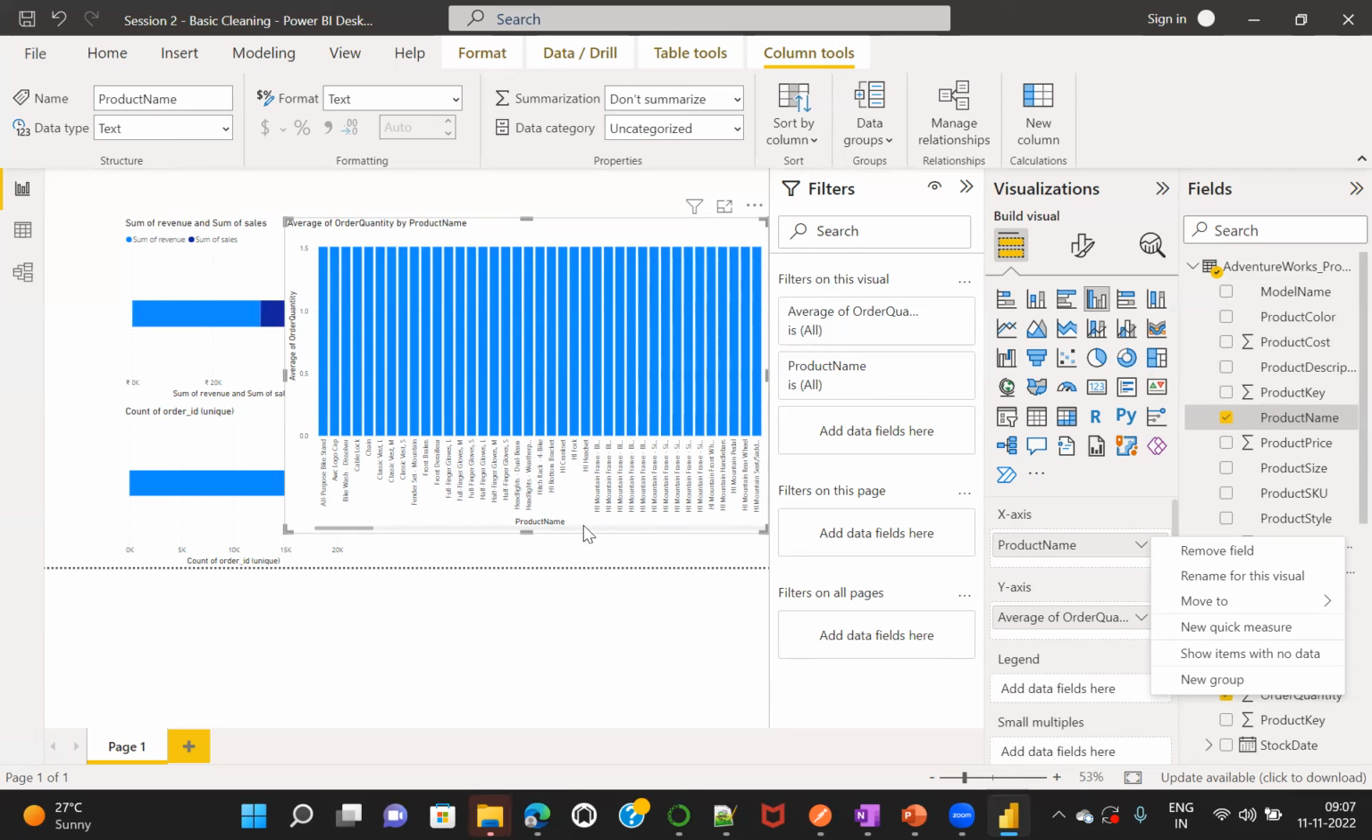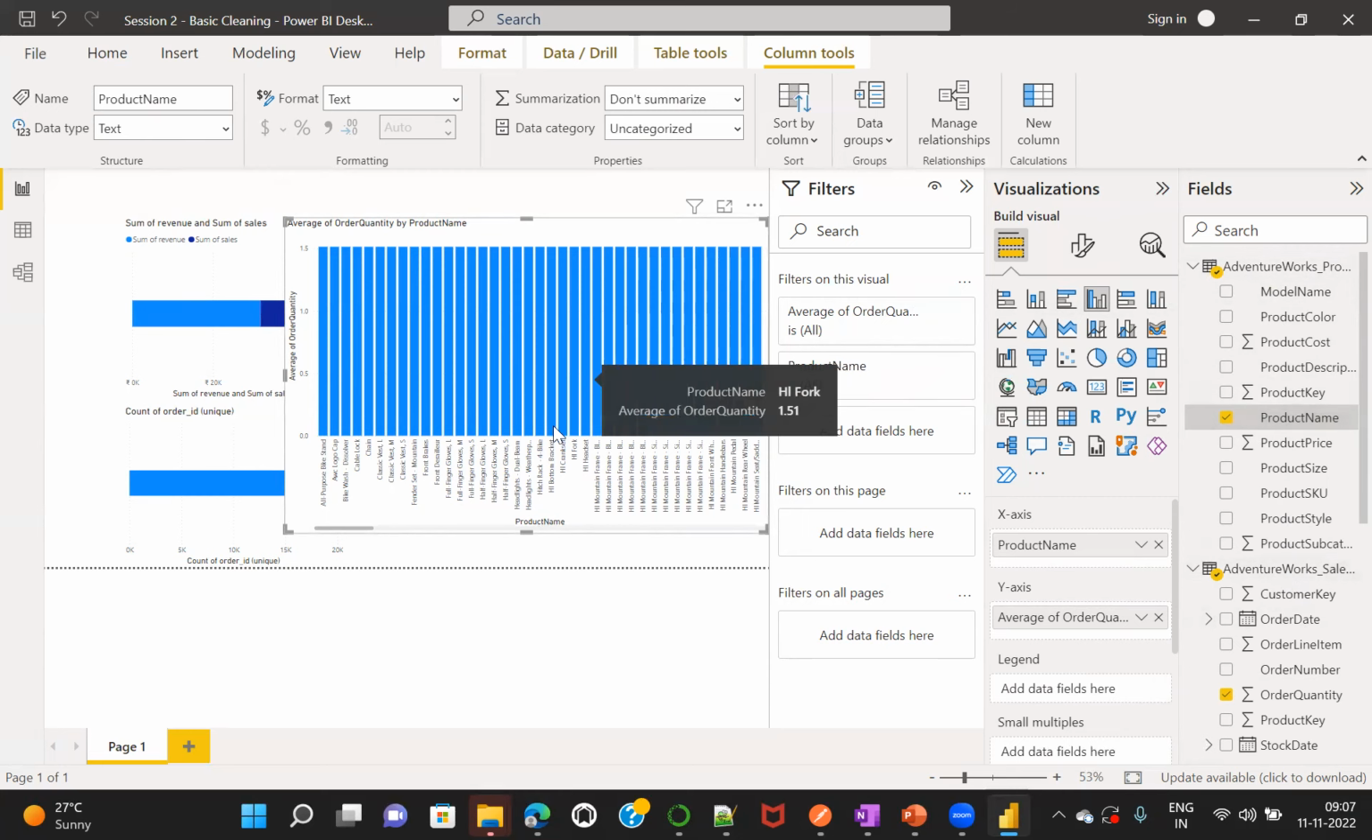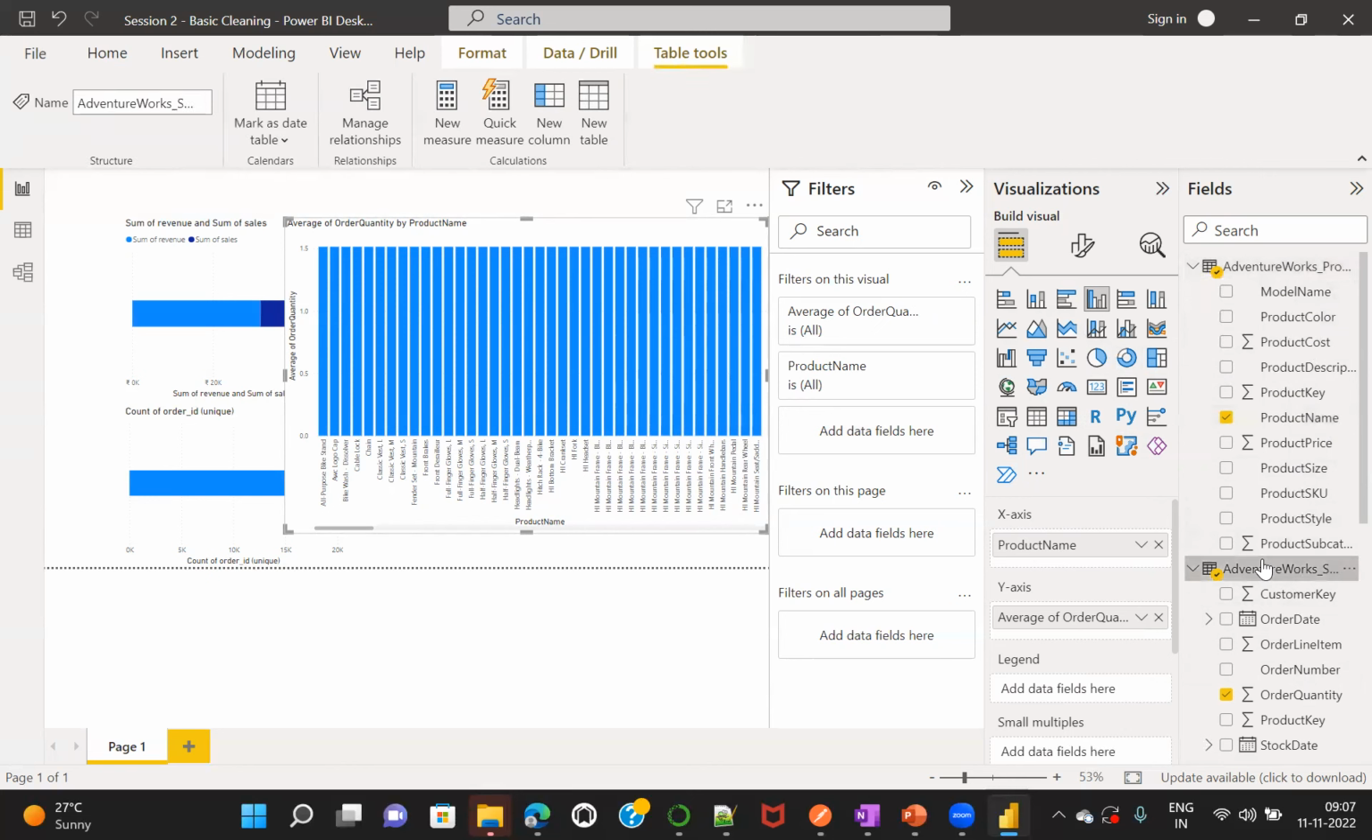So that means we are getting the data from two different tables, you can see, right? We are getting data from the sales table, and we are getting data from the product table. Do we have any connection between these two tables? How would Power BI know that there is a connection between these two tables? That means first we have to connect these two tables, right? Only then will we be able to use the data from these two tables in the same visualization.